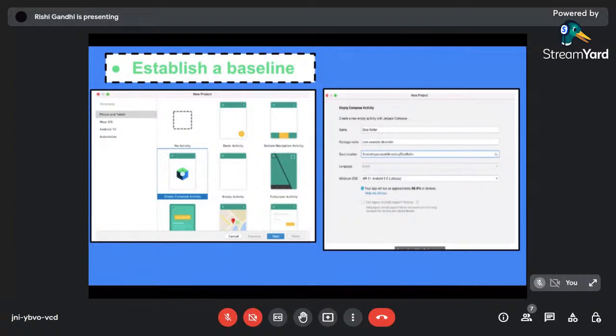Why are we selecting Compose Activity? Because it uses Jetpack Compose. Using Jetpack Compose will help you build a very good UI using the Jetpack Compose package. That's why you have to select an Empty Compose Activity. Using that, we will click next.